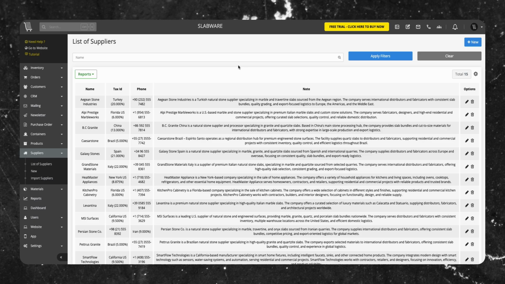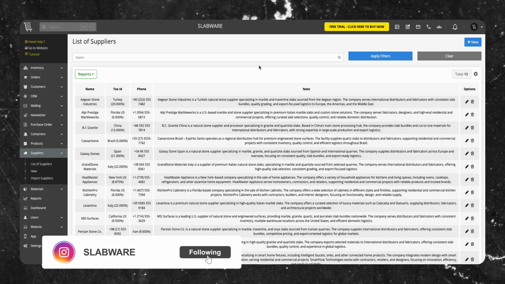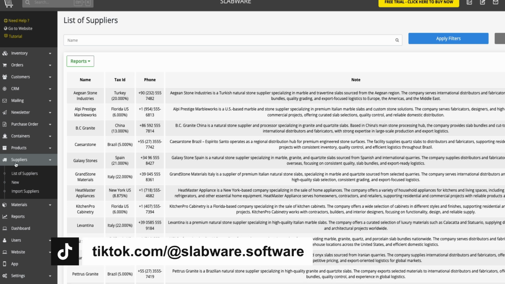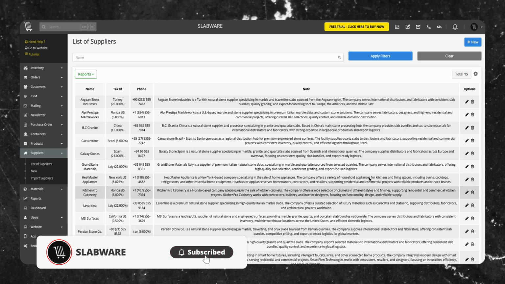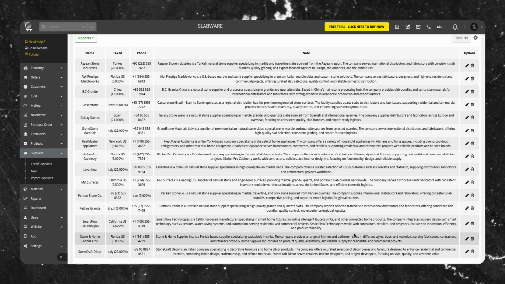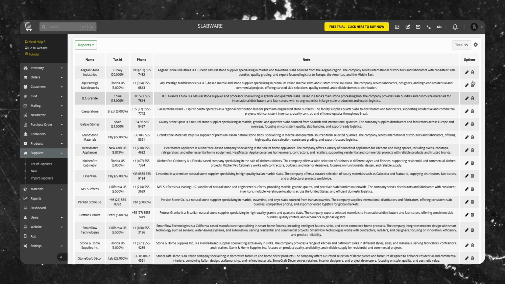Today we're going to show you how to register suppliers in the system. In this example, I'm already on the List of Suppliers page. To access it, go to the main menu and click List of Suppliers. On this page, you can see all the suppliers registered in your system. These are the suppliers that provide materials or products for your inventory.